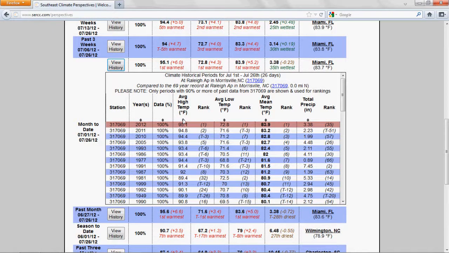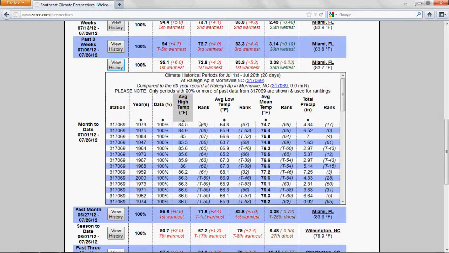We can sort this the other direction. We might be interested in this period to see what years were the coolest for this period. So we simply click this button here, and then we get the sort going the other direction. And what we see is that the year 1979 was the coolest during this period, July 1st to July 26th. So it was ranked 69th.